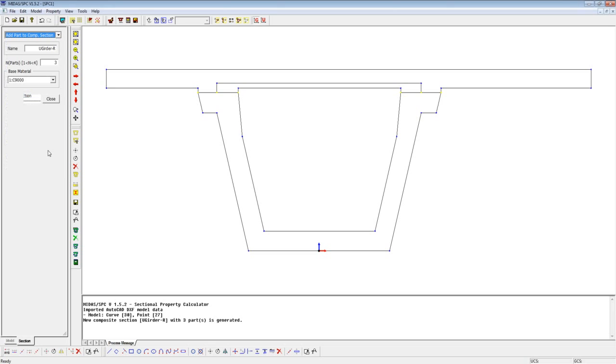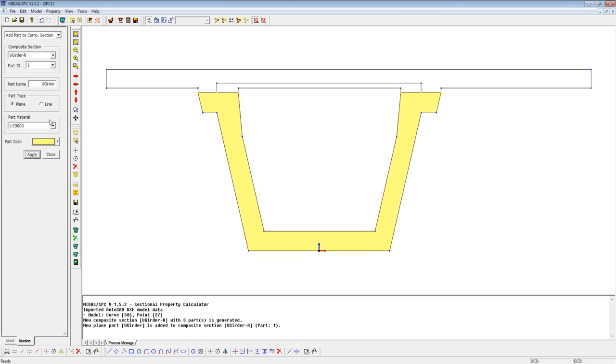Now I'll add a part to this composite section. So I'll say part 1. I'll call it U Girder. I'll select plane. I'll select the material, and then I'll just select the geometry that defines this section. So I'll say this, press on the control button, and I'll click all the edges. So I have this member that will be the tub section. So I'll say apply. Then I'll add the second part to it, and I'll call it lid, and this material will be C45.